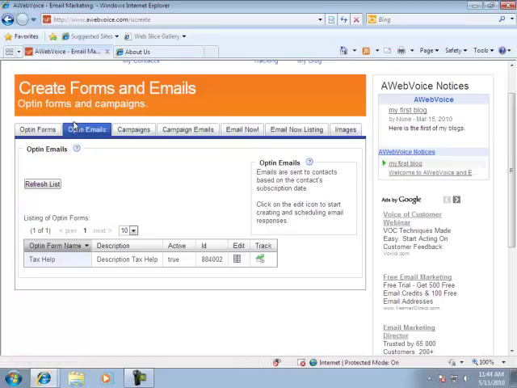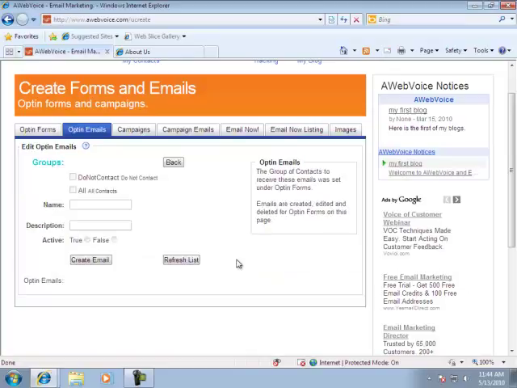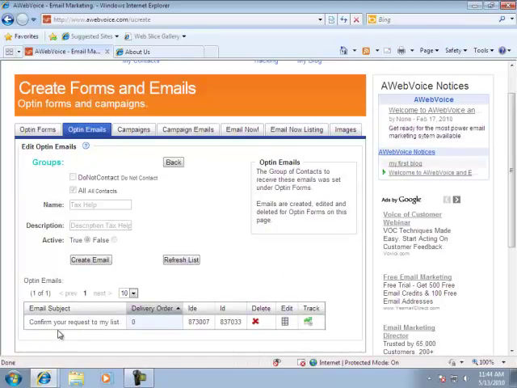Now here you'll see I clicked on the opt-in emails. Here is that form that we were working with. If you have multiple forms, they will be listed. To see the emails that are associated with this, we click Edit, and in this case, there is just one email, and it's the default email that says, confirm your request to my list. You can create another email, which will be added onto this list, and you can select the delivery period by clicking here and saying, 1 day after they've accepted, 2 days after they've accepted, whatever you choose.